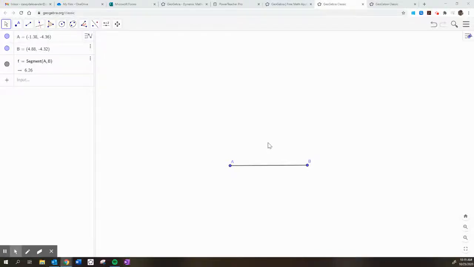Hello, this is the summary of the lesson from October the 22nd and 23rd. It's a construction lesson on how to construct perpendicular lines.